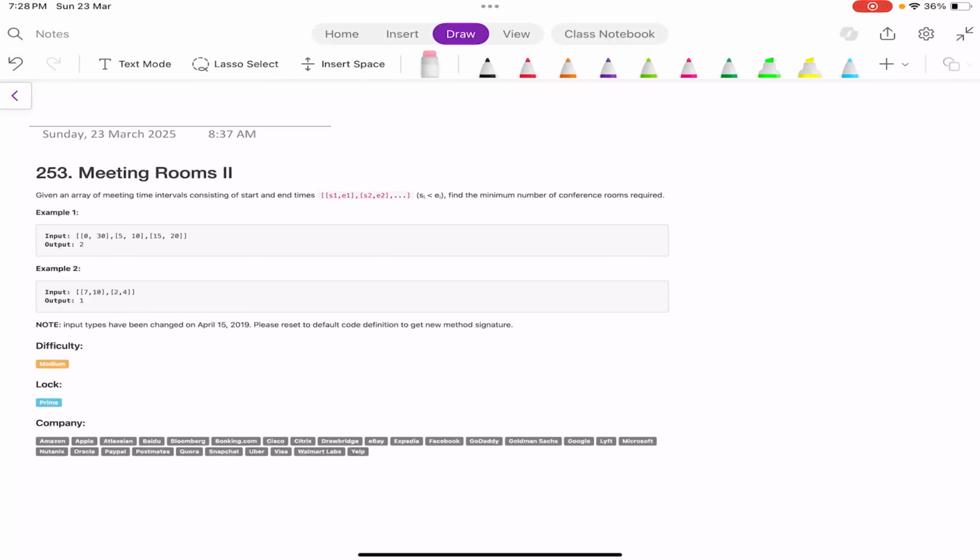Hi folks, today we are going to solve the LeetCode problem 253, Meeting Rooms 2, and the problem states that given an array of meeting time intervals, start and end times, we need to find the minimum number of conference rooms required.